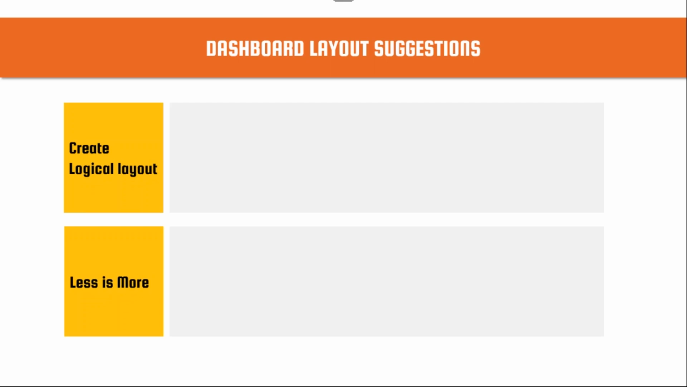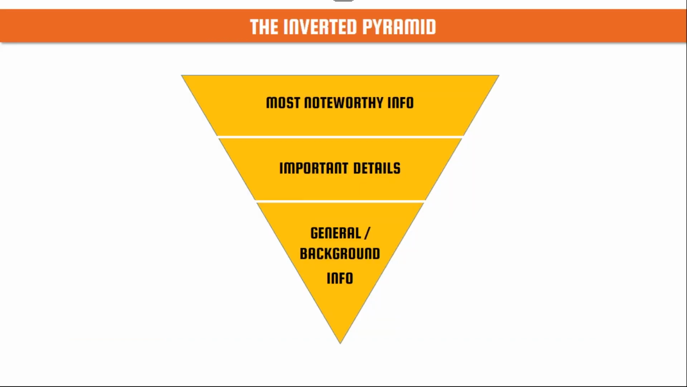In order to address those two problems, we want to suggest 2 categories of solutions. The first is to create a logical layout, and the second is to design in a minimal manner. Less is more. So the first thing is to follow some kind of organizing principle. We recommend the inverted pyramid principle. What is the inverted pyramid? It's a well-known principle in design, and you can find further information about it online.